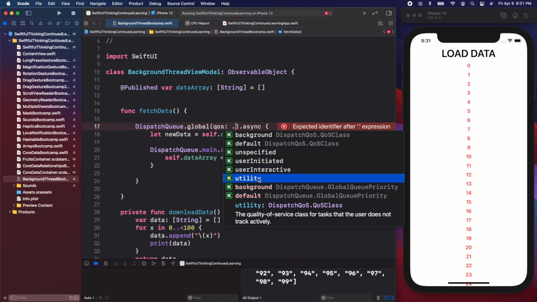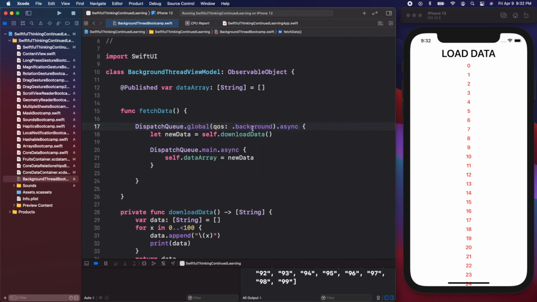And lastly, we have the utility, and this is for tasks the user does not actively track. Offhand, I find that I use this utility mostly for things that the user doesn't even know is happening. So stuff that I've added into the app that I want to perform, but the user doesn't even know those functions are running. Of these, let's just use the background one for now. And this time when we run it, it should actually put these tasks on a different thread than thread 3, which we saw last time.